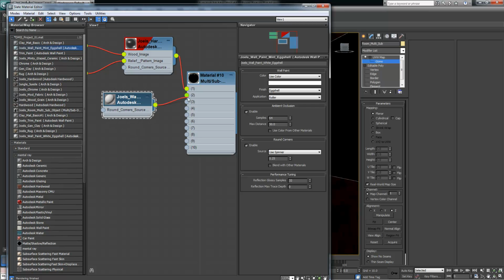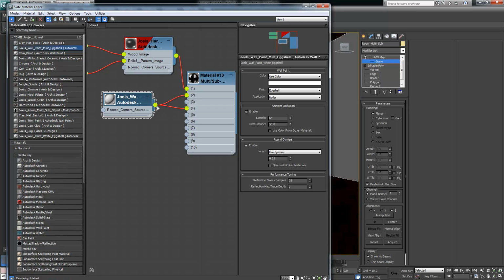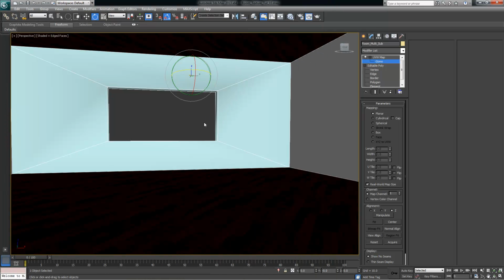wall color here, and I'm going to assign it to channel 2 for the ceiling, channel 4 for the right wall, 5 for the back wall, and 6 for the left wall. Alright? And then I want to do an accent wall, so I'm going to grab another wall color here, my wall paint mint eggshell, and drag that one into the 3 channel, which again was assigned to my front accent wall.